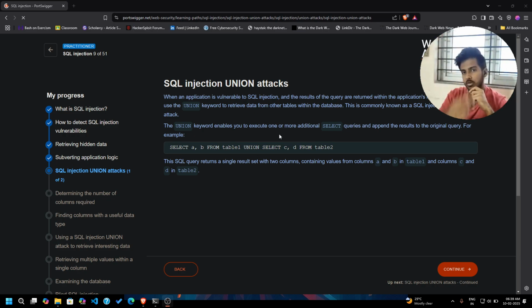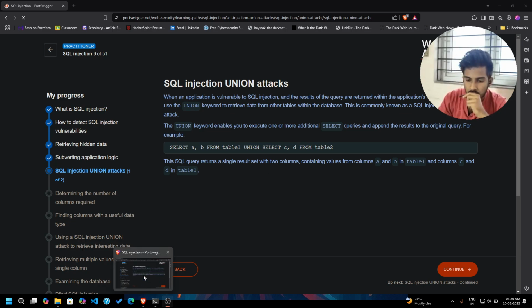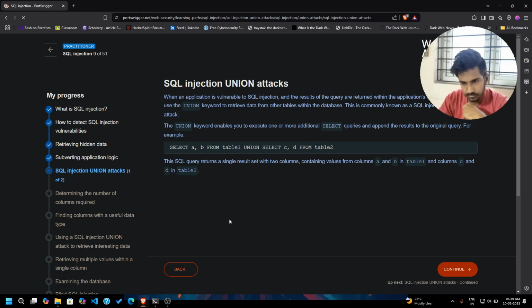Hi all, it's P4 Logi, and today we are going to see SQL injection UNION attacks. Let's see that. Before knowing UNION attacks, it's better to know what a UNION attack is. A UNION attack is a type of attack where we pass our own SQL query with the UNION keyword.